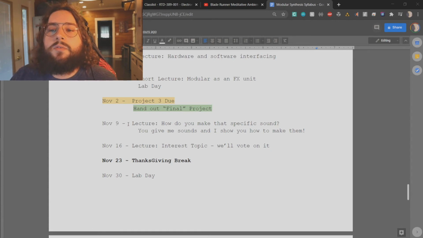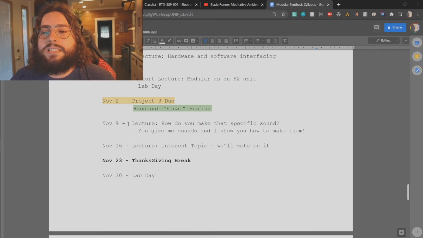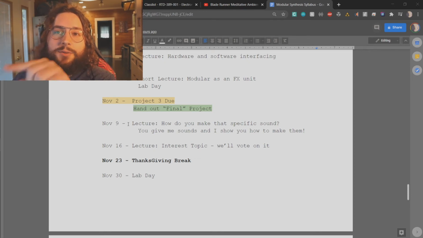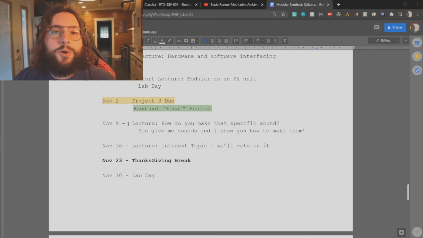There's also on November 9th we'll be doing the how do you make that specific sound lecture. You find a synthesizer sound somewhere in a song, send it to me, ask, hey, what's that sound? How do you make it? And I will teach you how to make it in VCV Rack. VCV Rack is a one-to-one emulation of hardware modular synthesizers. So if you can do it in VCV Rack, you can do it in real life. Trust me, I have tried this. I've done some crazy stuff in VCV Rack and then went over to my real rack and wondered, does it really work that way? And yeah, it works that way.